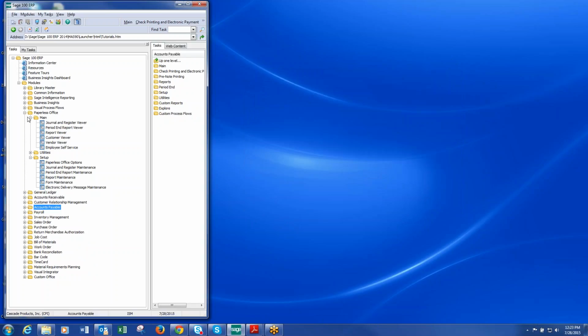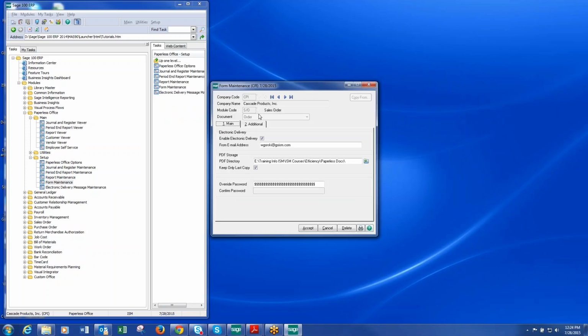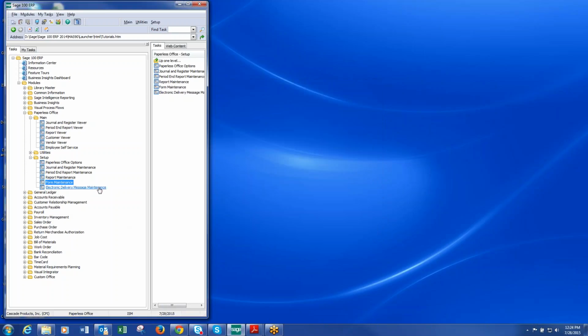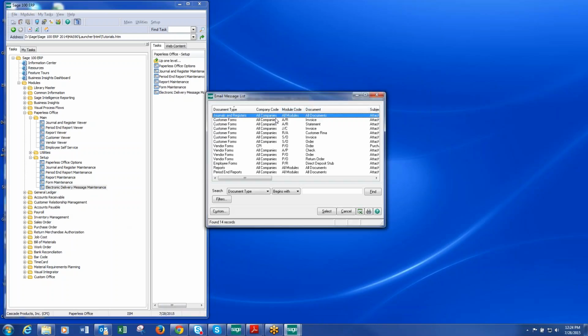Same with customers. So you would set up the form maintenance to make sure that you have set up the ability to send your orders and invoices to your customers. Come into the electronic delivery message, and I'm going to send my customer invoices.